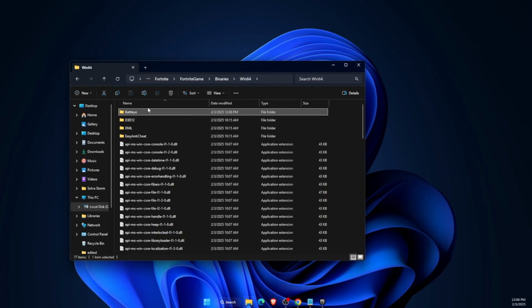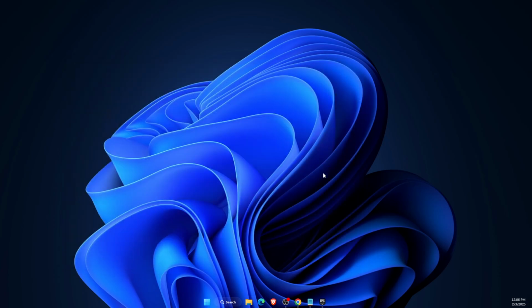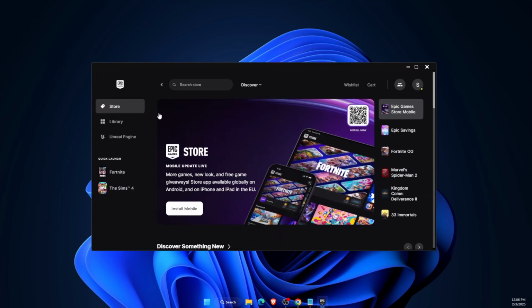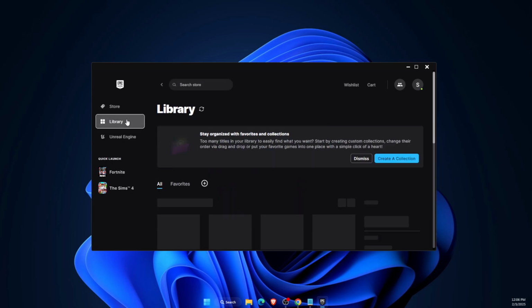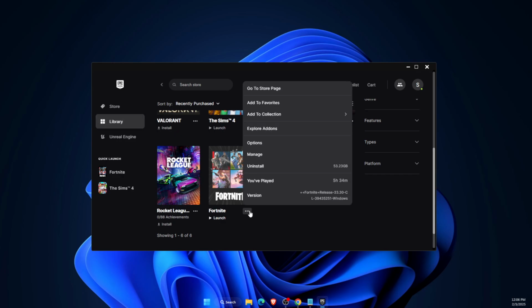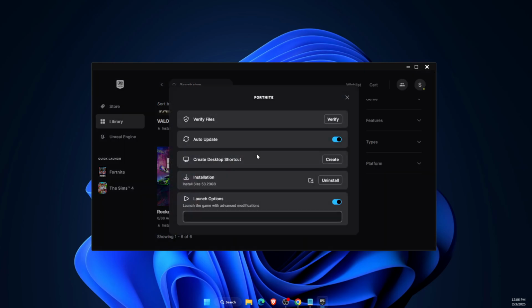And once you delete the BattlEye files, then you want to launch the game. But before launching Fortnite, you want to go to the Epic Games Launcher, go to Library, find Fortnite, click on the three dots here and click Manage. And after that, you will see Verify Files. So you want to go ahead and verify the files and then try to launch the game. It should fix your problem.